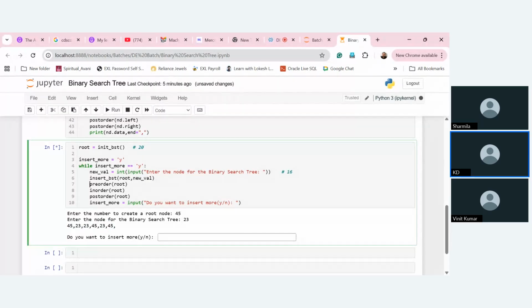I'll just do the print in front of all this so that it will come separately. BST in pre-order.